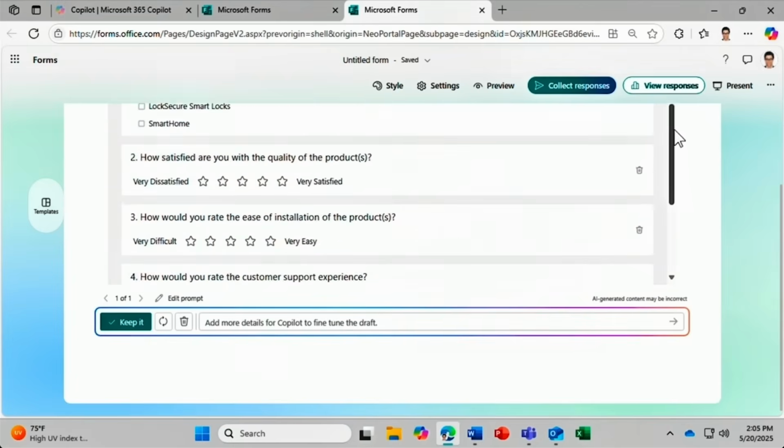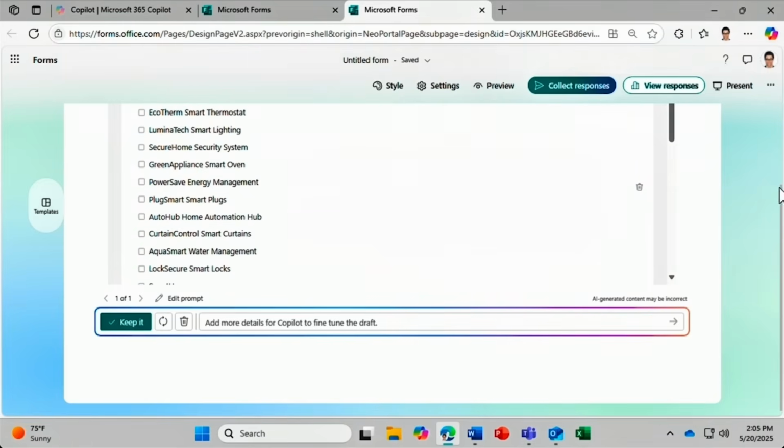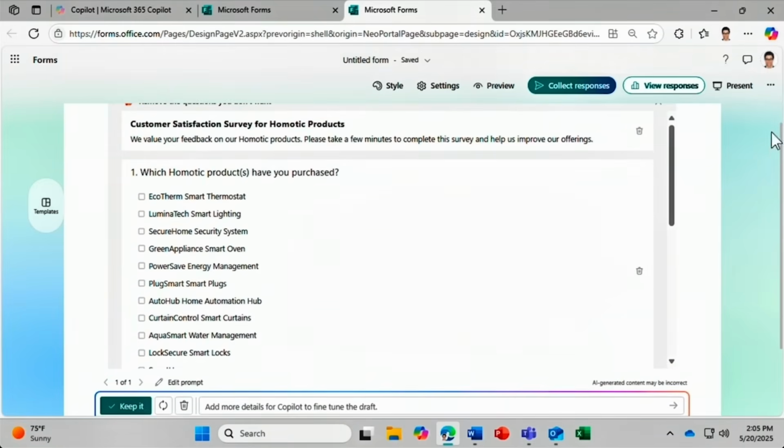We can use the scroll bar to see all of the questions in the form, and I can see it's even used product names from my document. In the overlay below the draft, you'll see the options to edit the prompt. You can keep it, regenerate, or discard the draft. You can also use the Compose box to add more details for Copilot to fine-tune the draft.